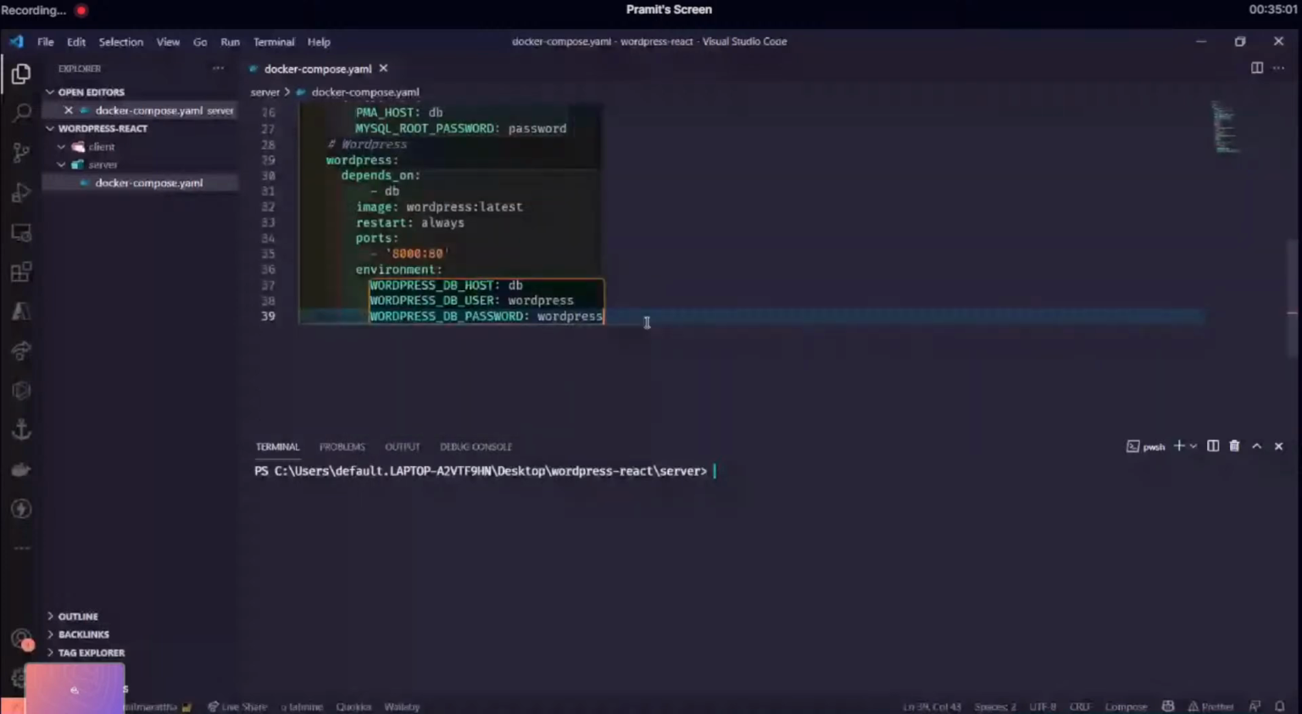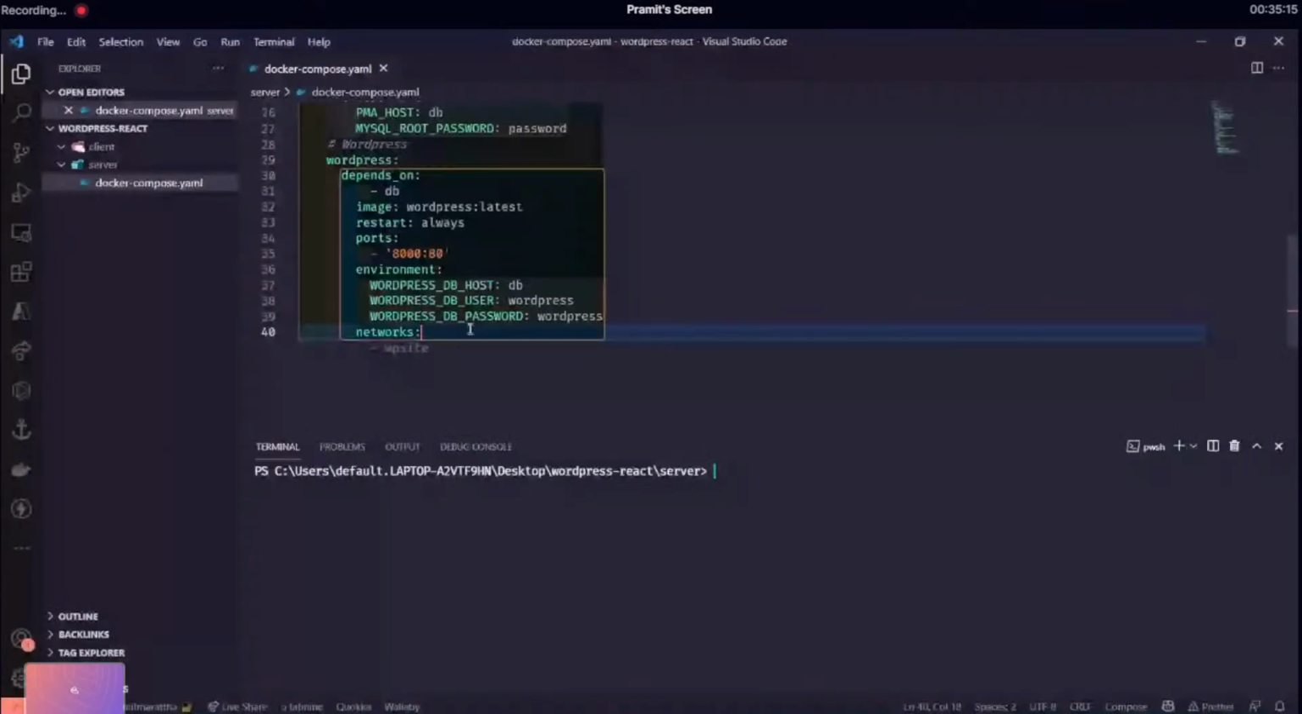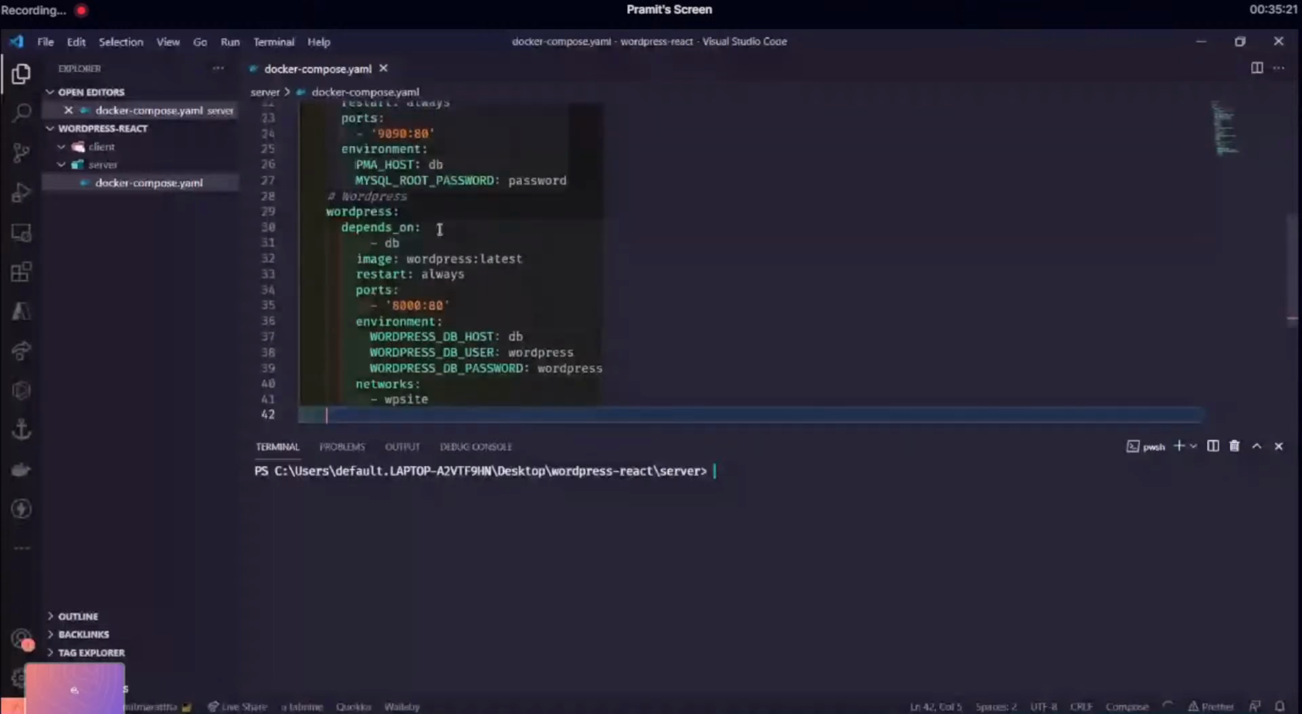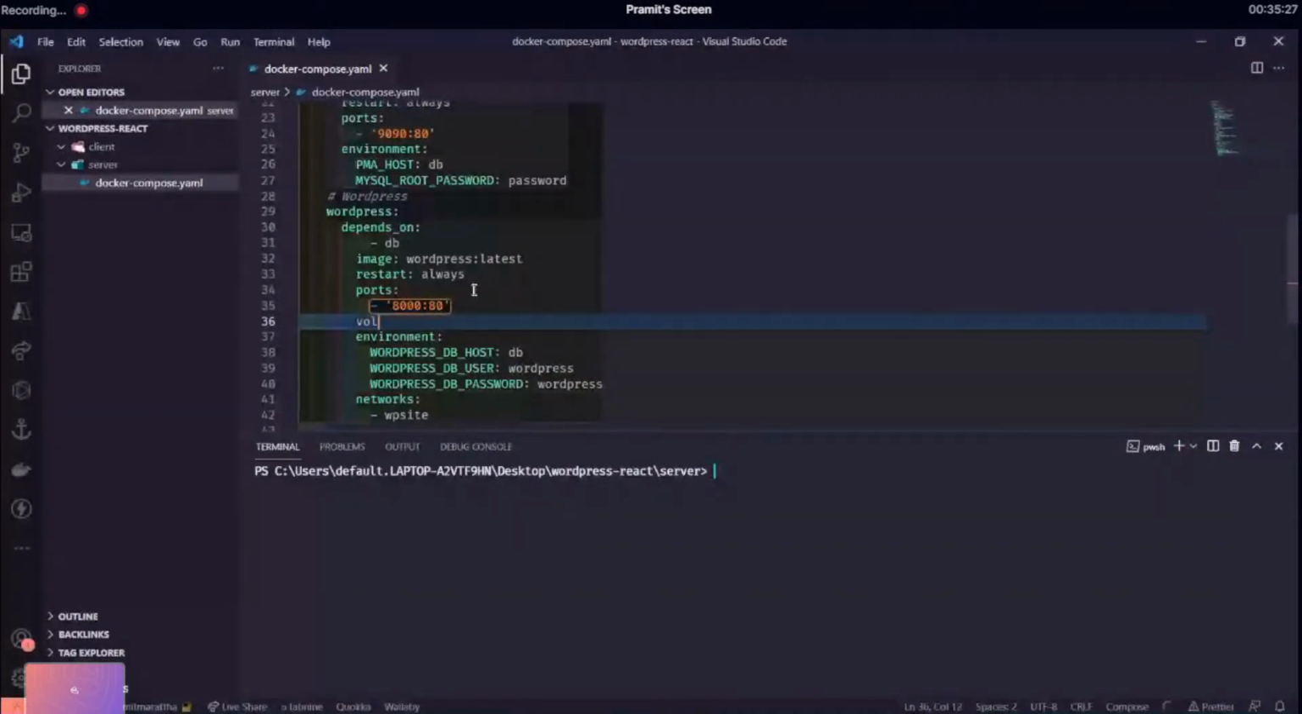And now, what else do we need? We need networks as well. Let's go to the networks. We have WP site. And what else do we need? Depends on. We need volumes too. So for that, the volumes.